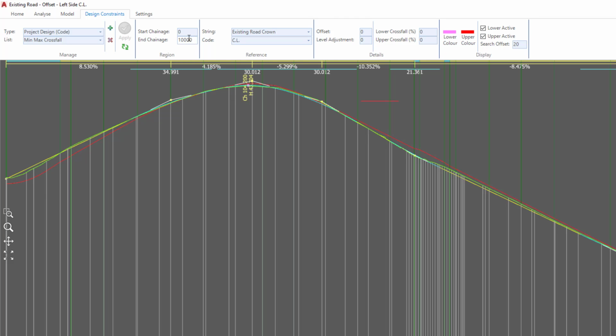The start change and end change can remain the same. The string that we're going to be using is going to be existing road crown, and we are going to be using the centerline code, so we don't have to change anything there. What we can do with some of the cells in the details panel is actually ask it to show us how maybe the centerline might look if there was a meter added to that particular elevation. Or what we're going to do is ask it to show us where, for example, -2 and -5% would strike this profile string from the centerline.